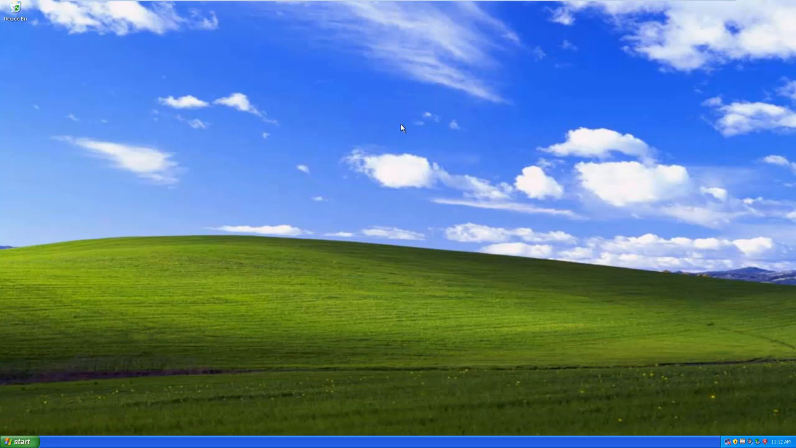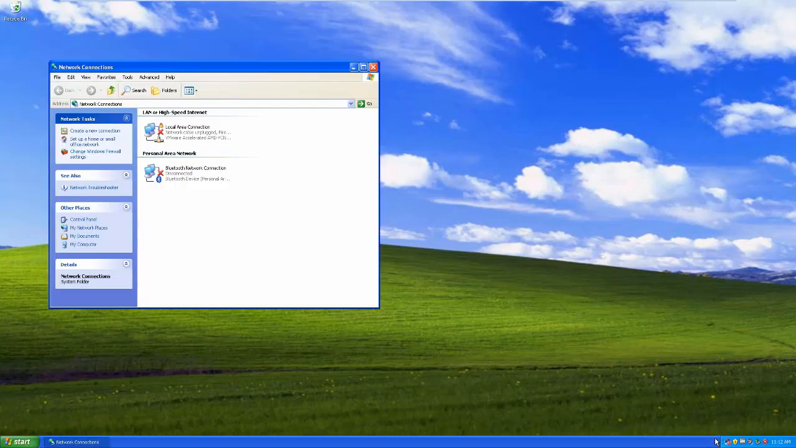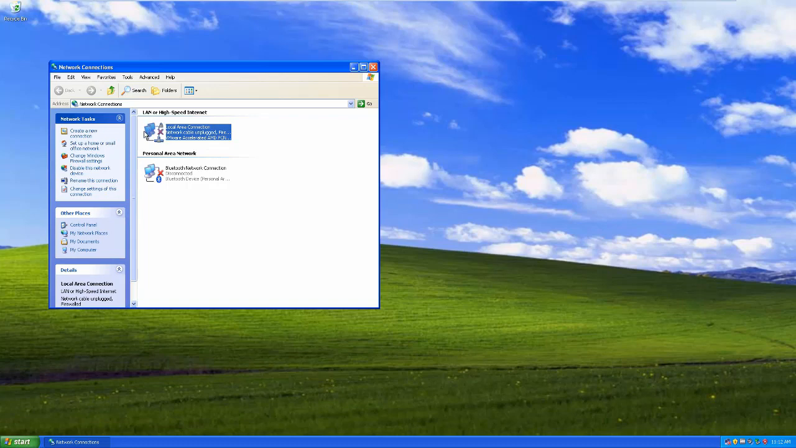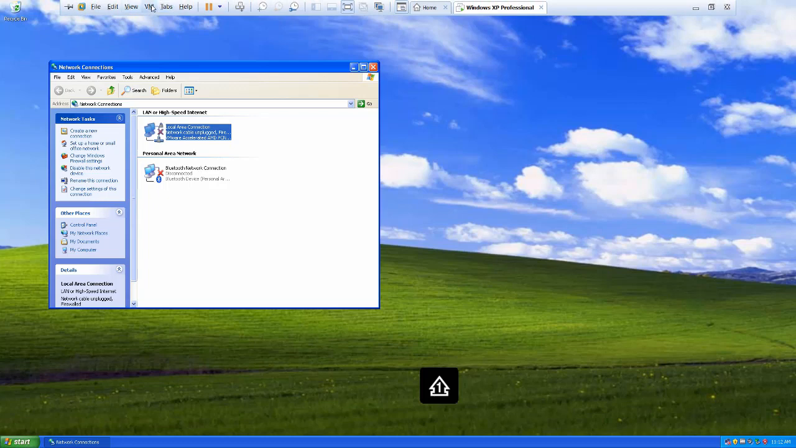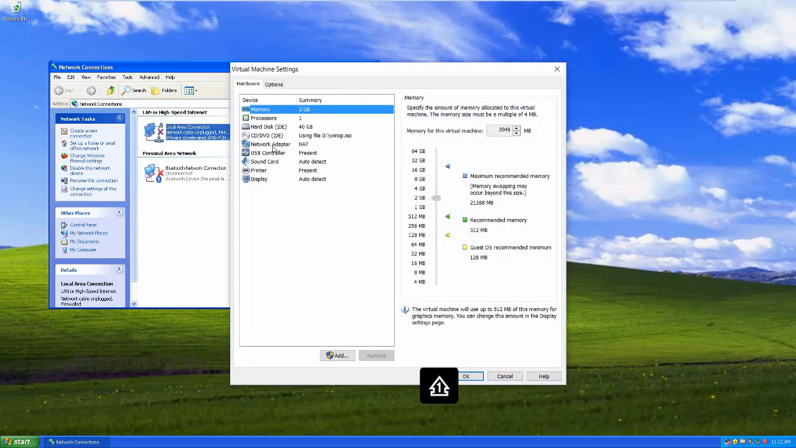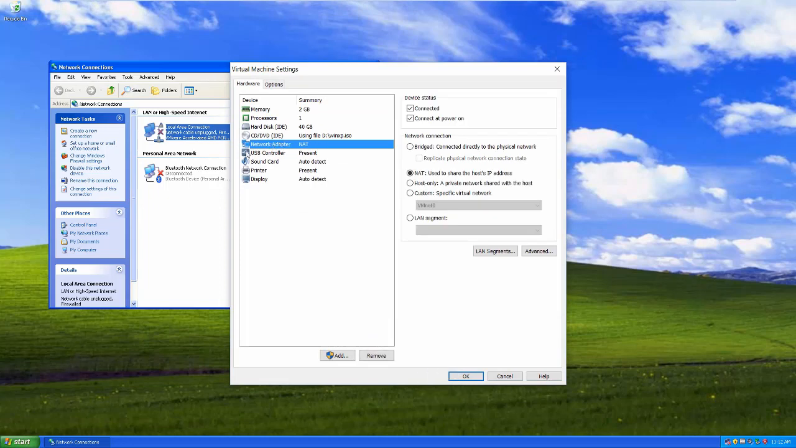Right now I'm in the virtual machine, and I'm going to have a look at the network connections that it's aware of. So we see one local area connection here. And if I go up to VM settings, that corresponds to this network adapter here. And I'll come back to that in a moment.